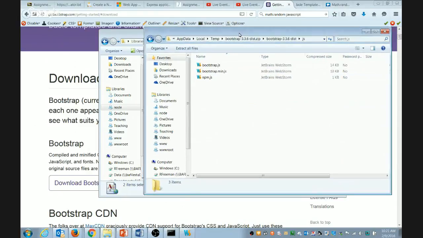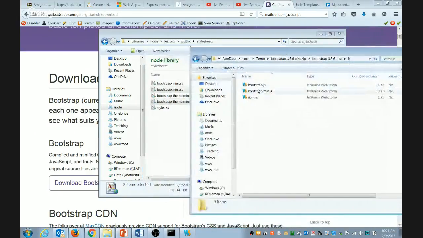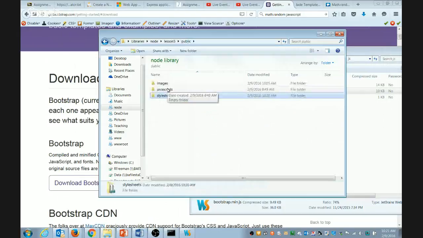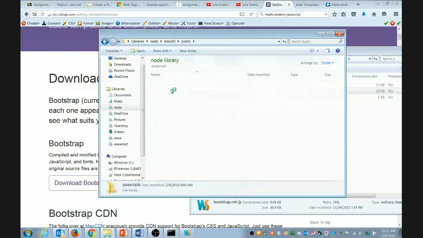We're going to need the bootstrap.min.js file. Is that it? Where's that? Oh. So I'm going to copy that one. So that's in the JS folder. And in public, the Express generator, nicely built JavaScripts folder. So let's paste those.